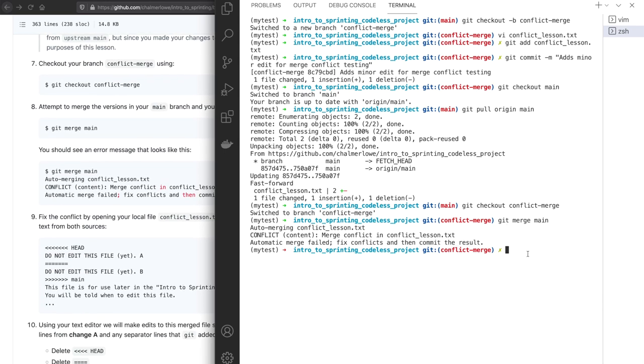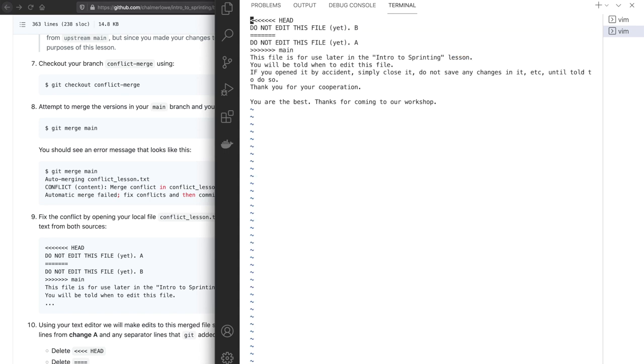So let's take a look. I'm going to use vi to go in and look at the local version again. But in the local version, since we tried to merge what was in the main branch into the conflict branch, we see that Git has gone and edited the file. And it has actually included both versions of the text within this file. And it has put in some separator lines to indicate which text came from which file.